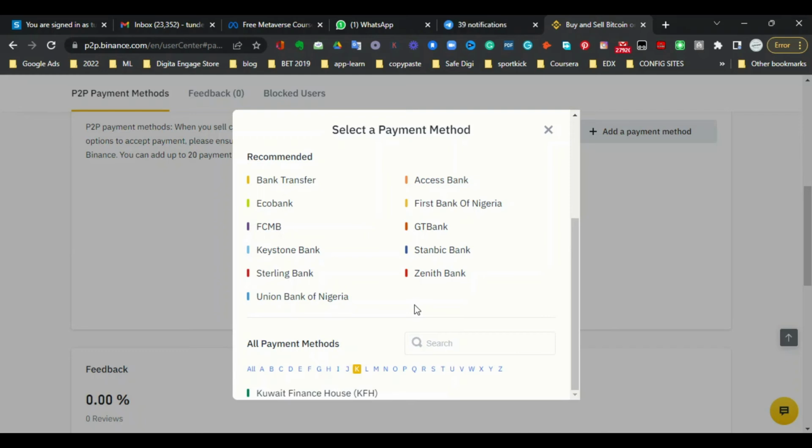Immediately you open your account, you need to add your payment method. What I'm saying is that immediately you become a P2P merchant, once your application has been granted and it has been successful, you add payment methods to your merchant account. This video discussed how to add a new payment method to your P2P trading merchant account.